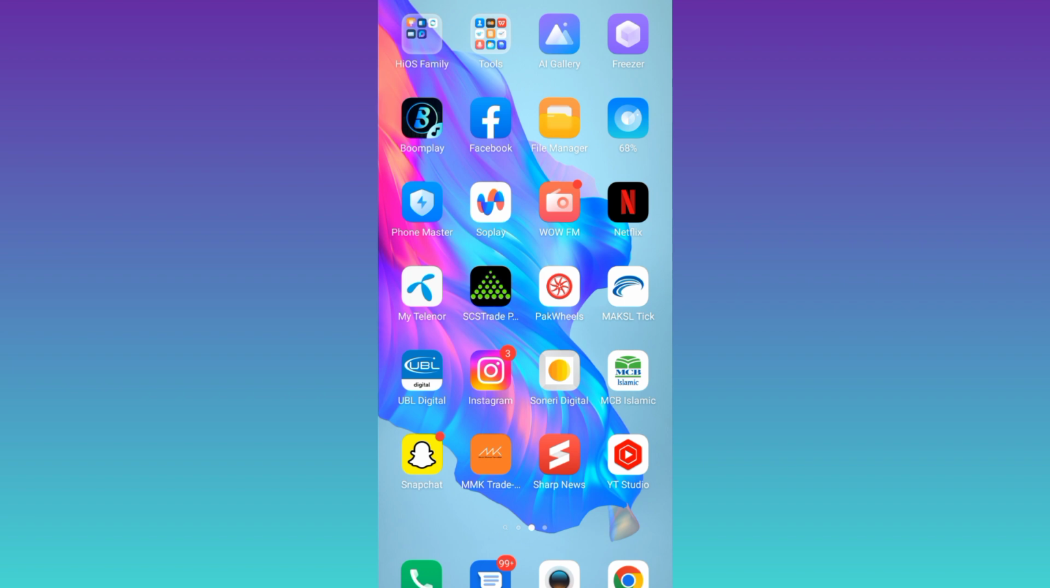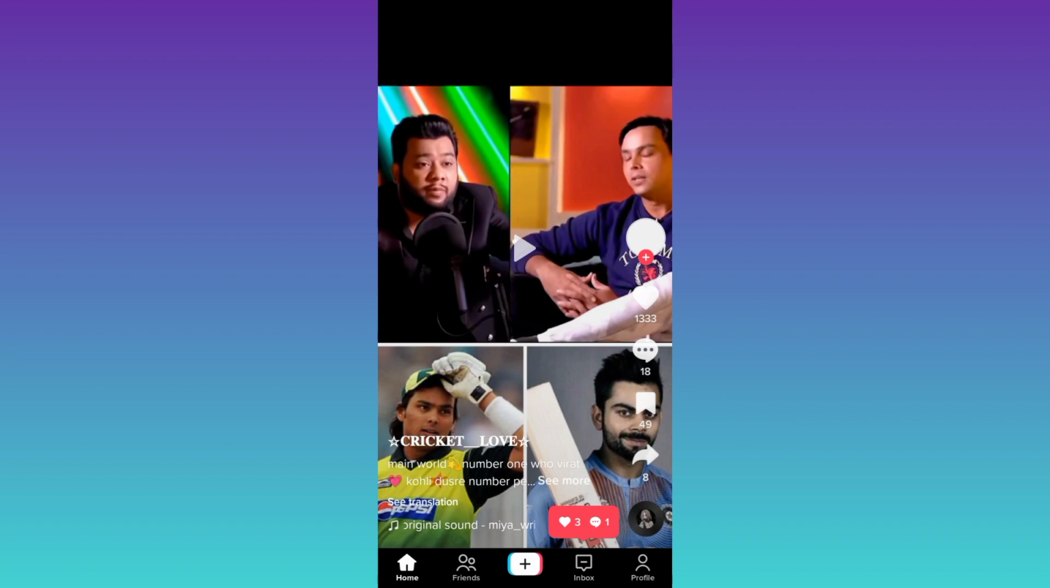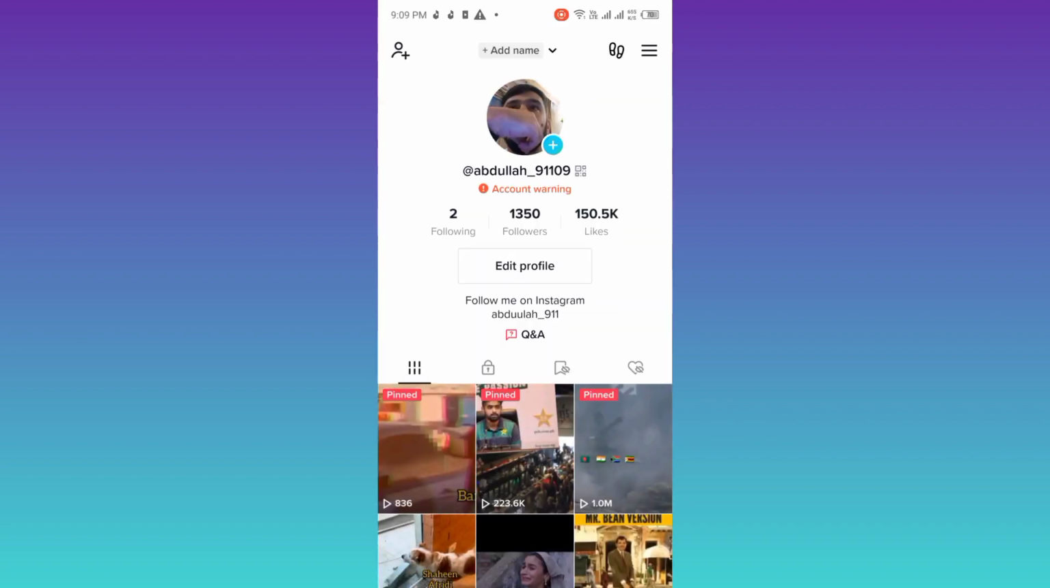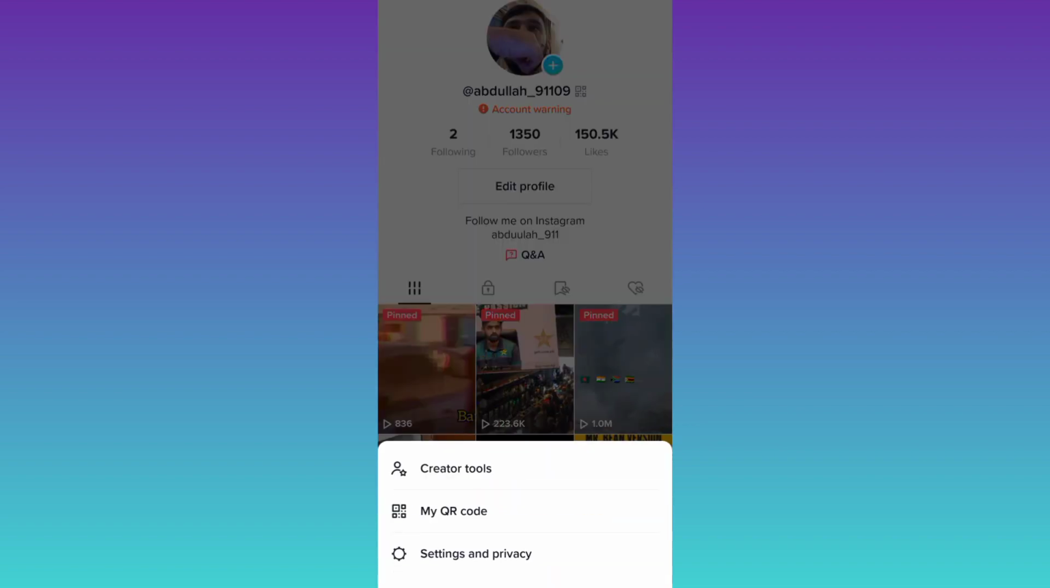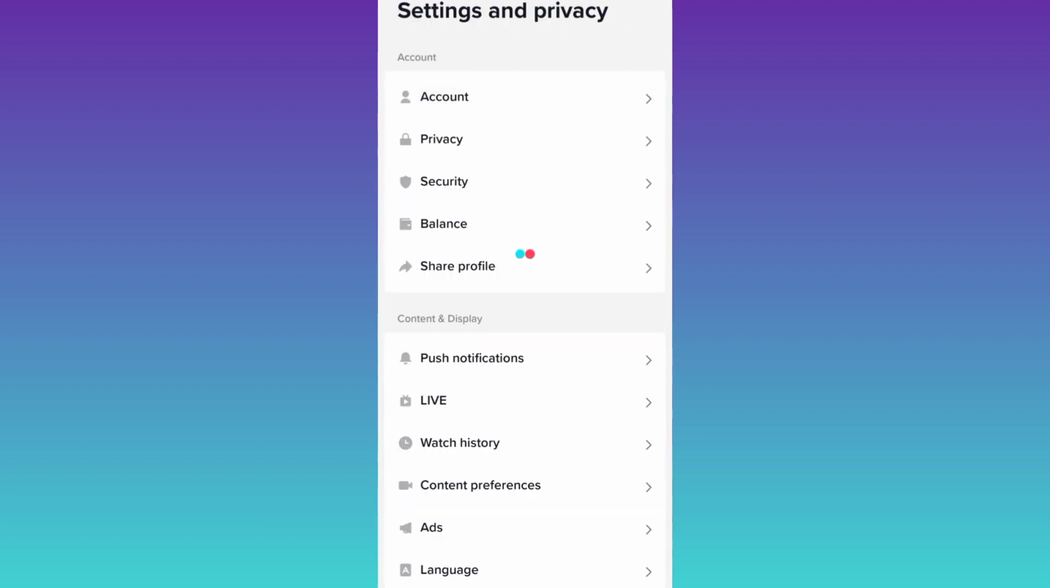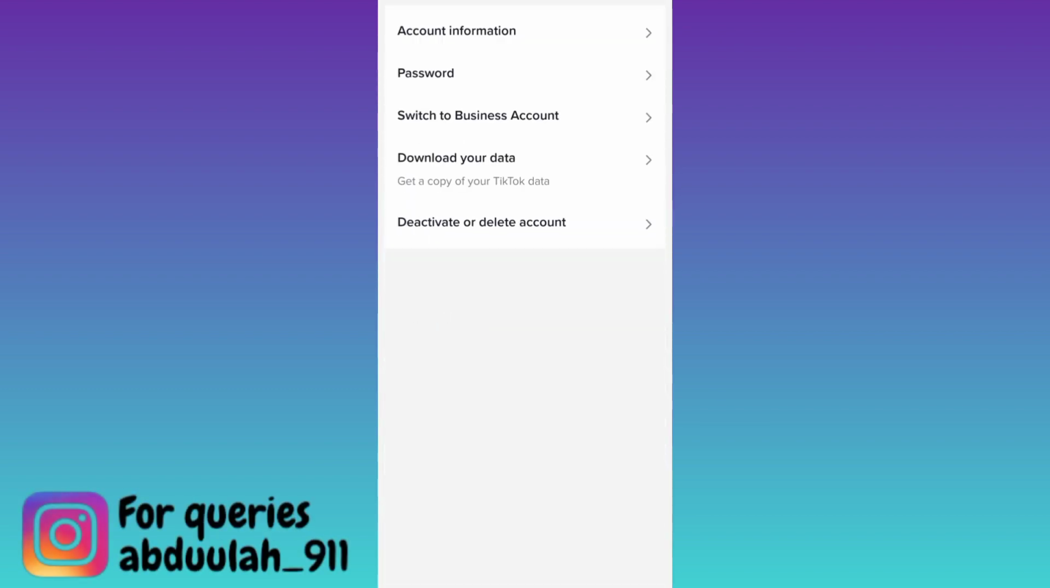First of all, you need to open TikTok. Go to your profile. At the top right corner of your screen, you'll see these three horizontal lines. So click on it. Go to settings and privacy. Select account. Then select deactivate or delete your account.